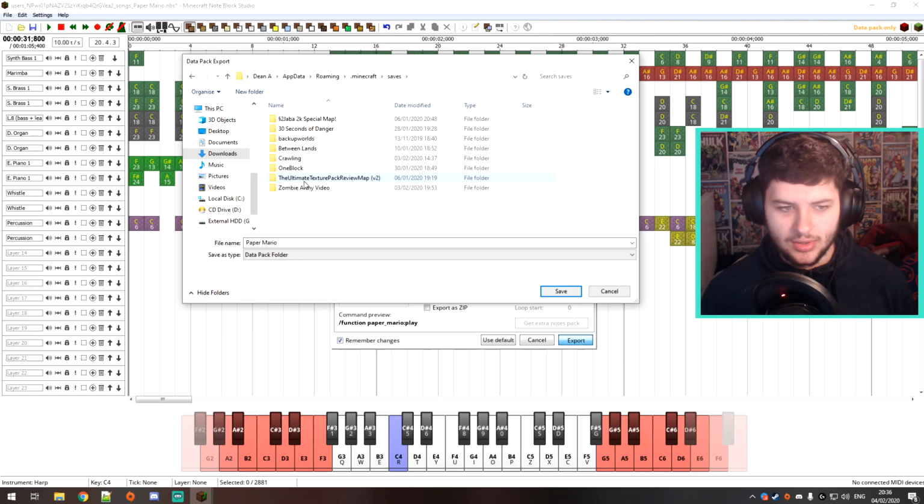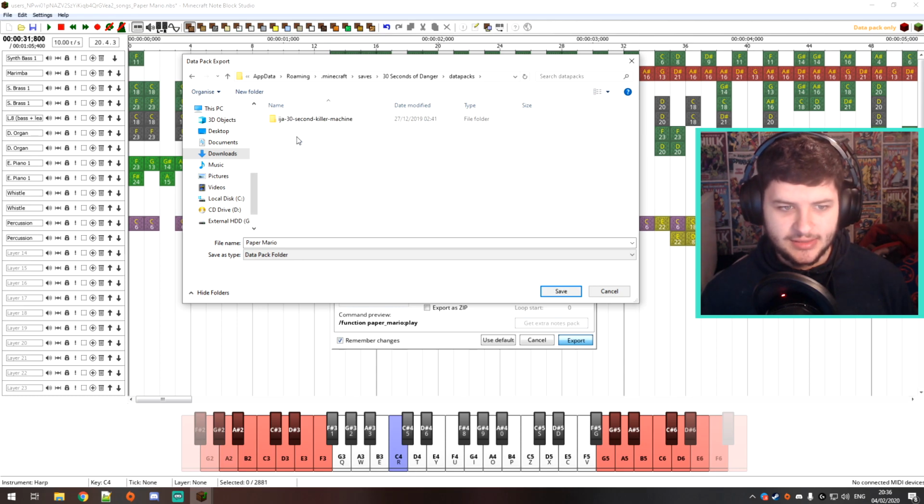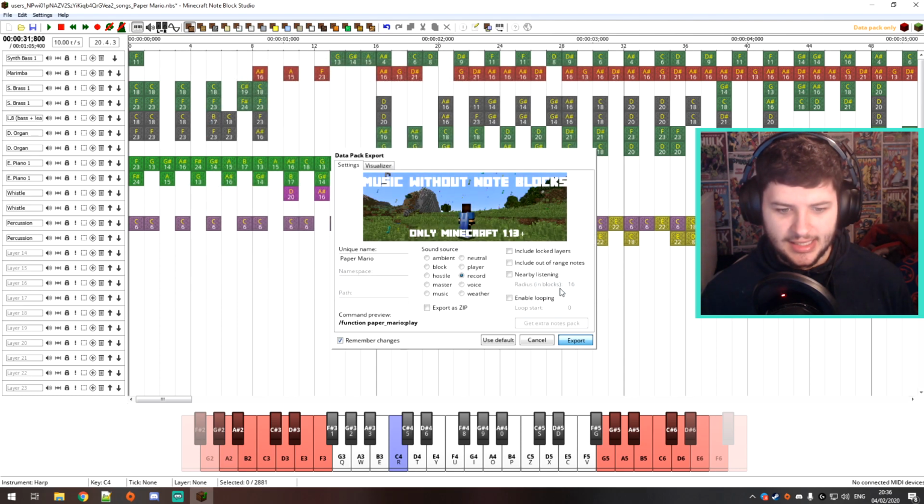So we're going to go to our world files in the saves folder, and I'm going to go to the 30 seconds of danger map, which is a map that we actually made a few videos ago. And I'm going to go into my data pack folder, and I'm going to save this in here. And now we should wait for it, and it should actually export everything into the data pack.